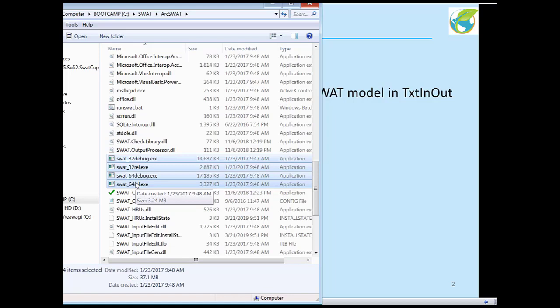Now, when you build a SWAT-CUP project, SWAT-CUP comes with a version of SWAT, which may not be the same as the version you are using. So I recommend that you take these files, either a 32 or a 64-bit release version, bring it into your SWAT-CUP project, and rename it to SWAT-EXE, so that SWAT-CUP can recognize and run that.